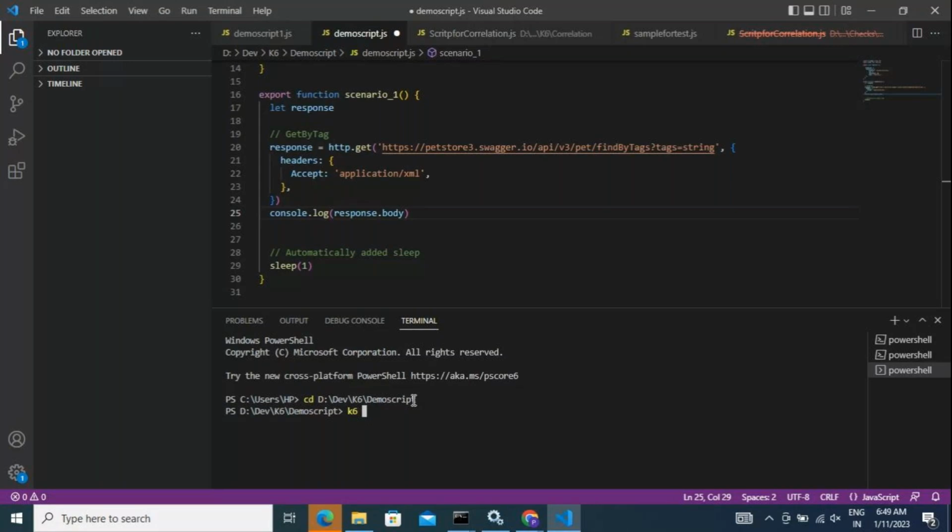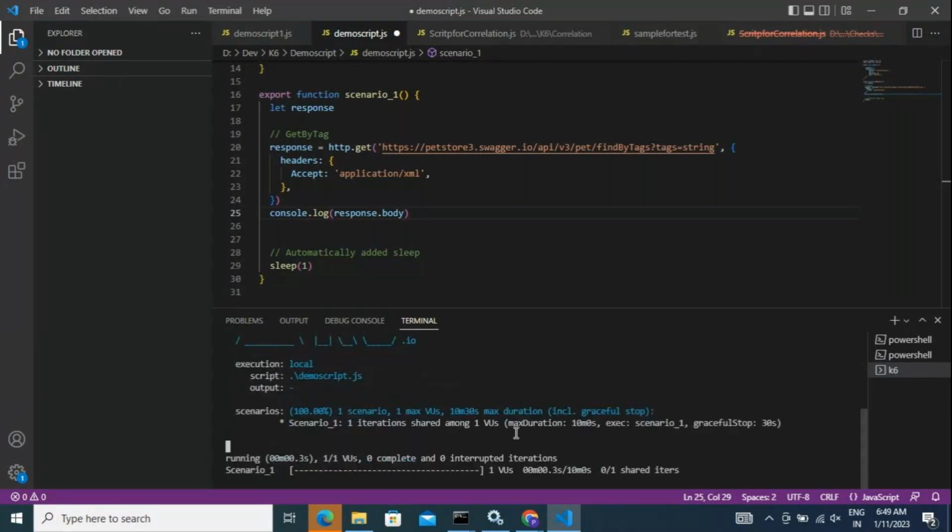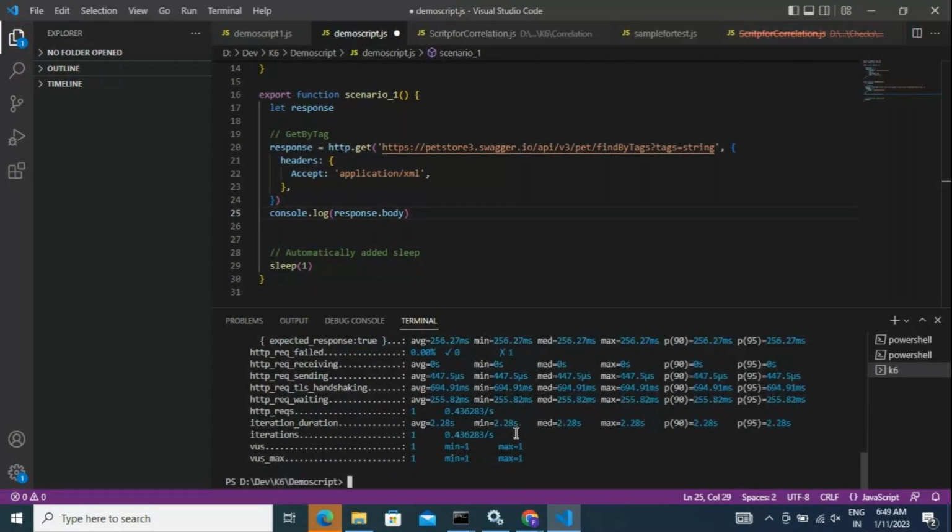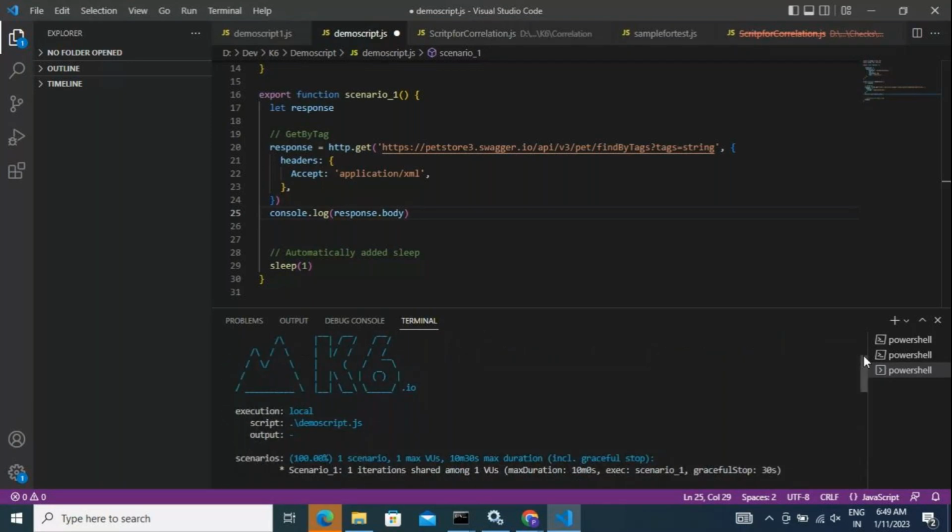Okay, so go to this terminal and then go to the folder where you have these scripts stored. Then say k6 run, and whatever script it is, enter it. You should get something like this, or some kind of error is also fine, but it should not say that it couldn't find K6.